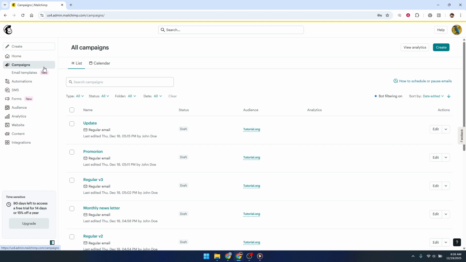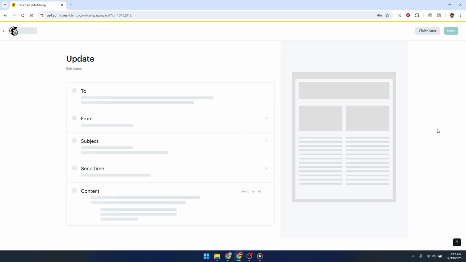Next, find the specific campaign you want to work on. If you have a lot of campaigns, you can use the search bar or filters to narrow it down. But once you see the one you want, look to the right of that campaign. You'll either see a small drop-down arrow or an edit button. Click that drop-down or the edit option to open up the campaign settings.